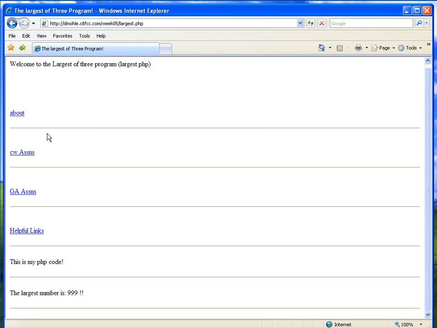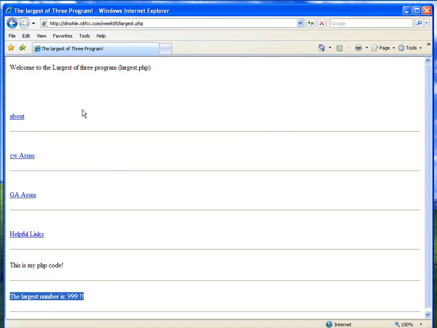I had some information here. The largest, my little program did work. You can see down here, the largest number is 999. I need to clean this up a little bit because it did not appear in my main section, my main panel, so some little CSS work to do. Anyway, this will conclude part 1 of the largest of 3, and I'll go ahead and publish this video now.